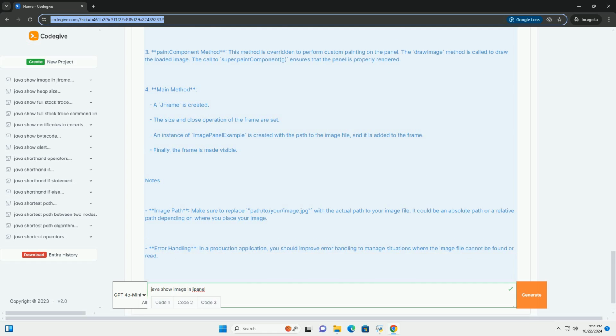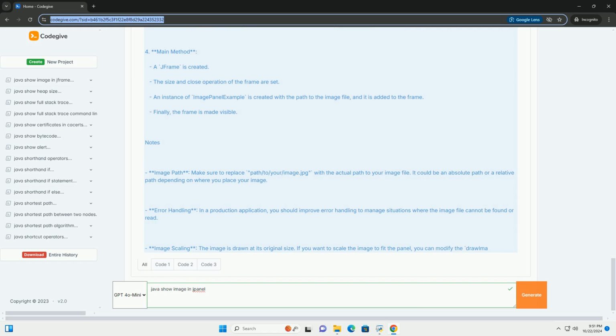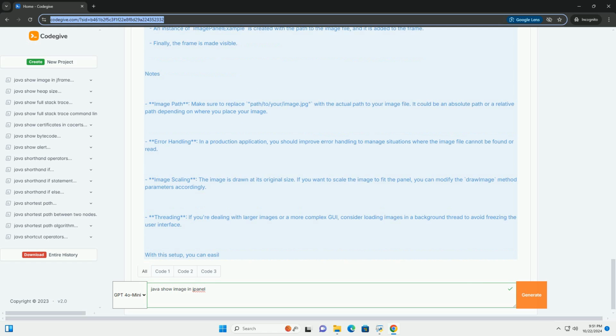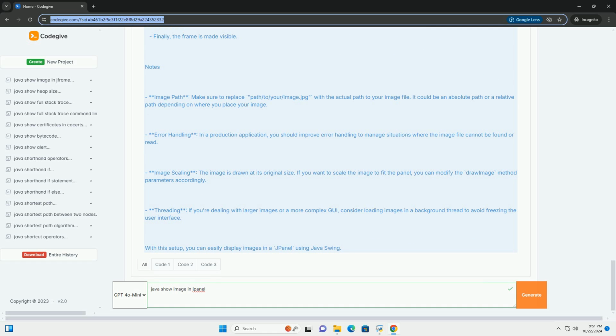3. Create a custom JPanel. Extend the JPanel class to create a custom panel where you will override the paintComponent method. This is where you will draw the image. 4. Create a JFrame. Set up a JFrame to hold your custom panel. 5. Add the panel to the frame. Add your custom panel to the frame and set the frame properties.